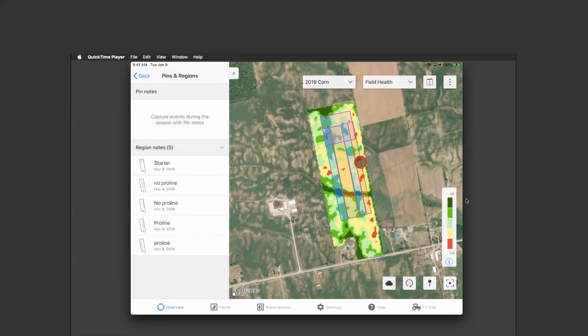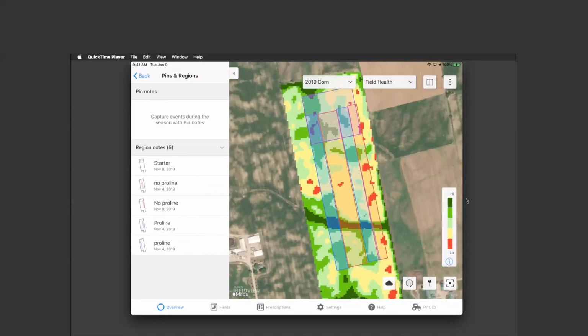You'll notice, watch, I'm going to hide these zones. Watch where these zones are. So I've got this red zone here with no ProLine. I've got two zones side by side with ProLine, and I've got some starter on this end. Watch when I go ahead and hide my region notes. You actually see these zones are still here in the fields, right? The no ProLine, ProLine, no ProLine, ProLine, and the starter. It actually does show up in the biomass quite well.